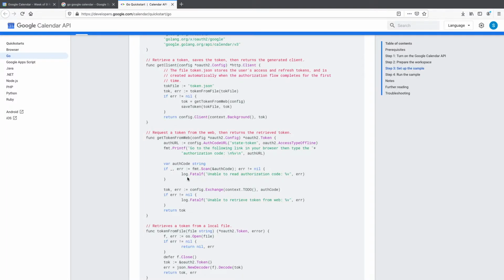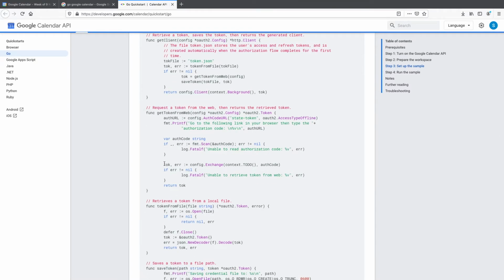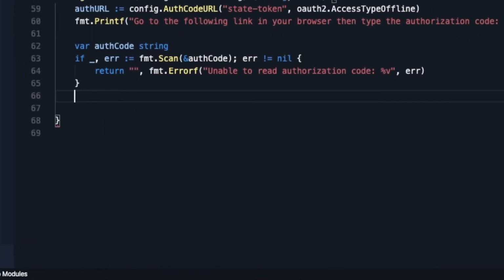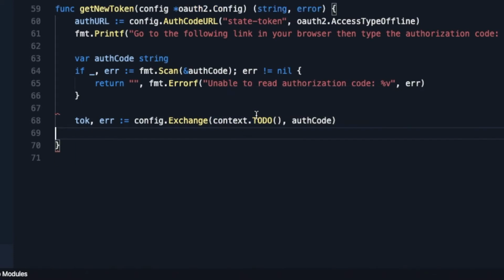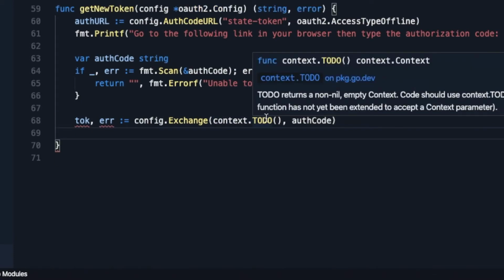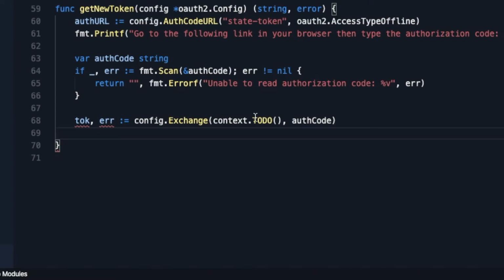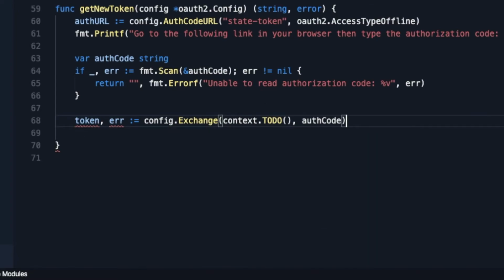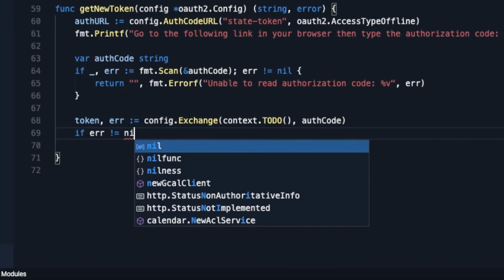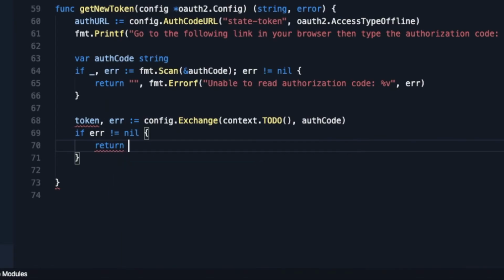Okay, so then we do this config exchange. So just another method on the config. Okay, we need context. Yeah, I'm not sure what the to-do context is. There's a non-nil empty context. Okay, yeah, fine. I never use that. I always use background, but so we get our token. So if there's an error while retrieving the token, let's return that error.